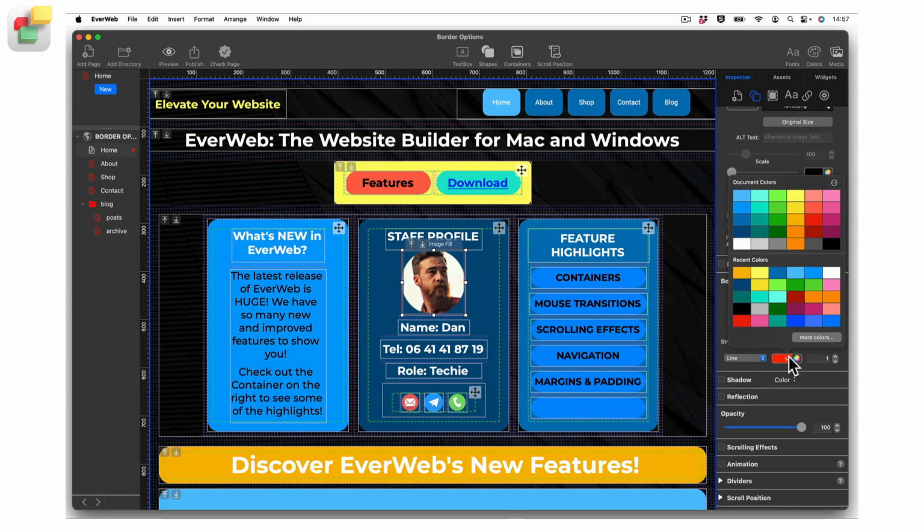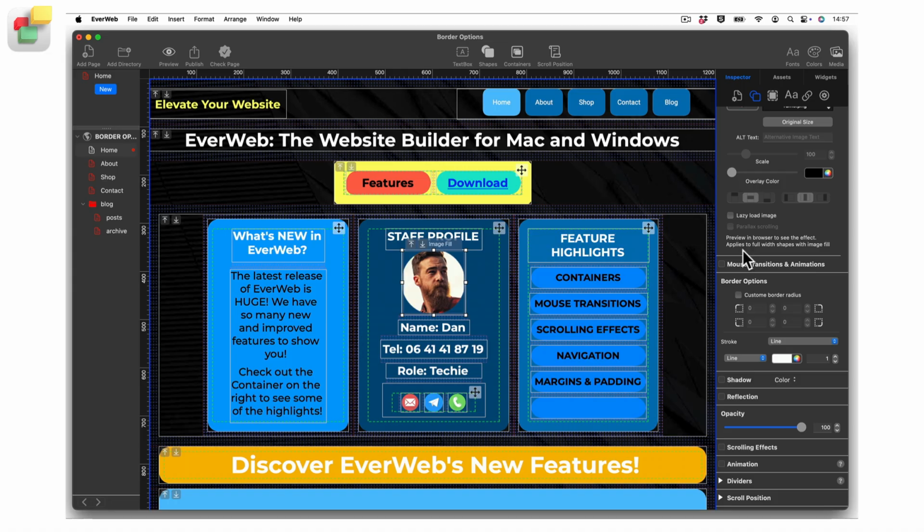In the field to the right of the line type drop-down menu, you can change the color of the line and also its thickness.